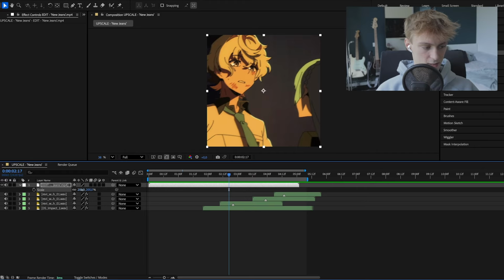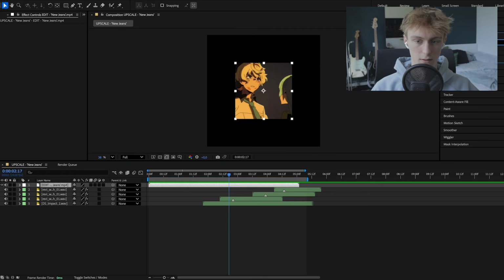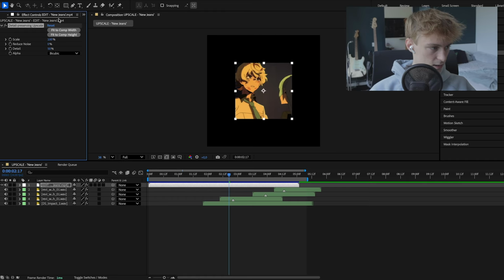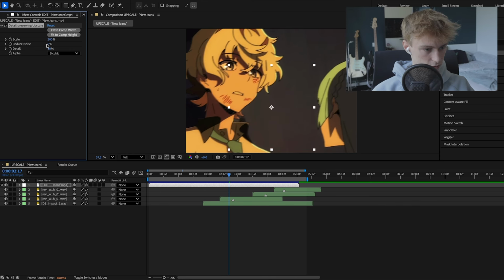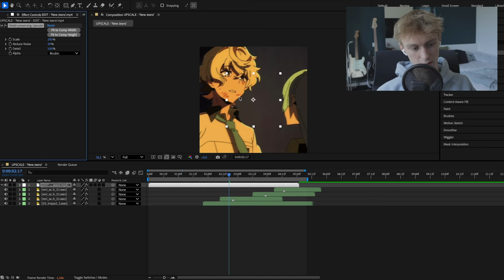And here we just want to set the scale back to 100 because we're going to do it a different way. We're going to add an effect called detail preserving upscale. And then you can see the scale, you can change it to 200 here. And then it just does the same thing. But you also have some cool effects like reduce noise, which you can increase a little bit. And then the detail, you might want to set it to 100. And then it just keeps as much detail as possible.